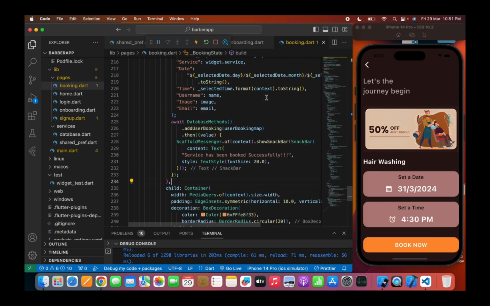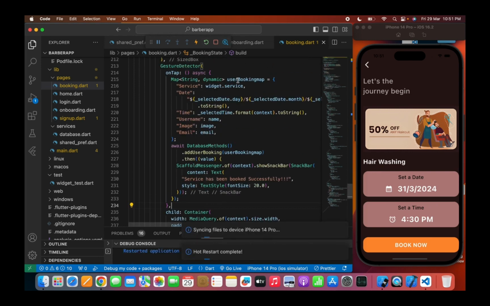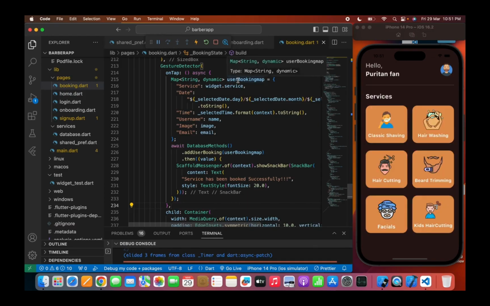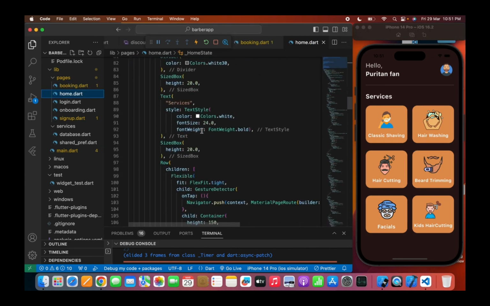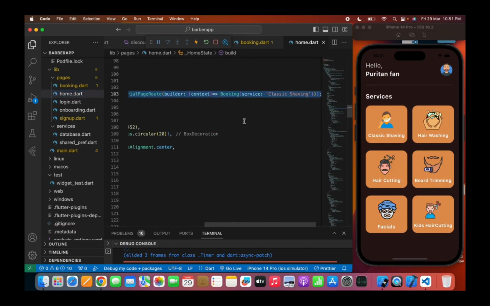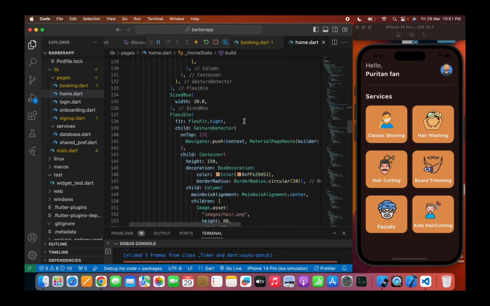Now let's hot restart the app and we'll check our booking service function. For example, if I want to book the service for hair cutting, I will select hair cutting from here. I think we haven't passed a Navigator push function in each of the services here. So let's do one thing. Let's move to the home.dart file and pass the navigator function in each of the services here.